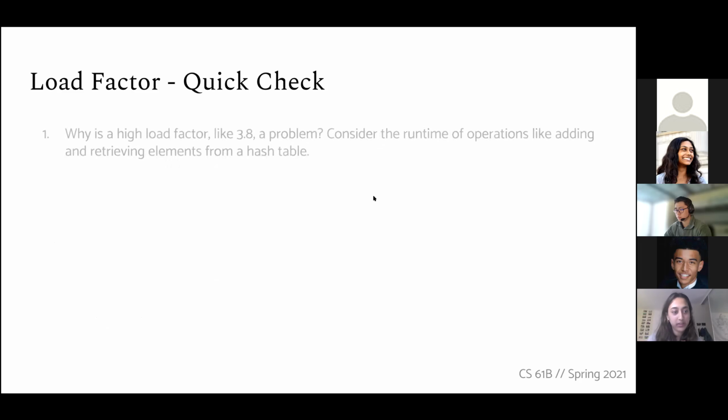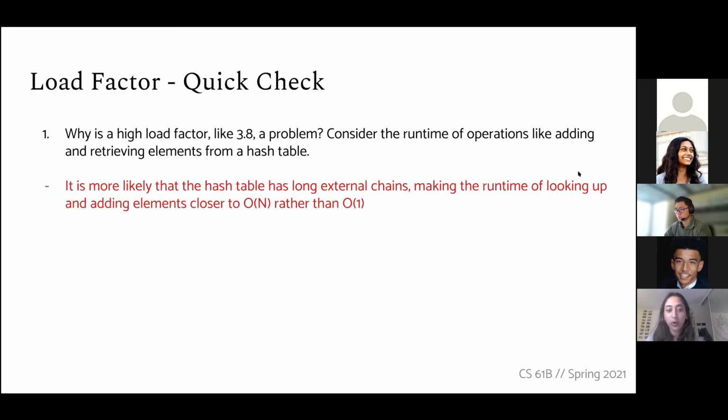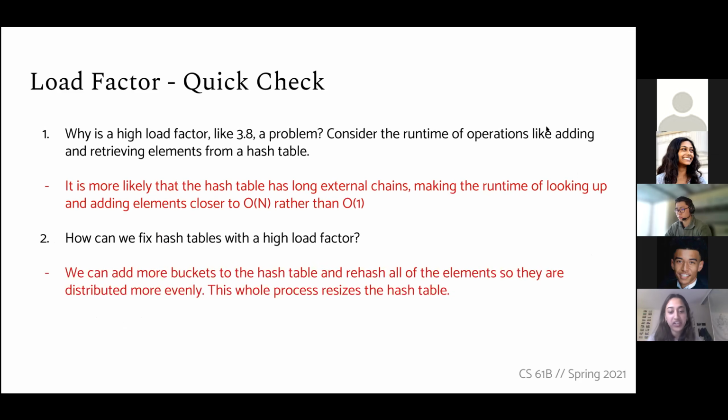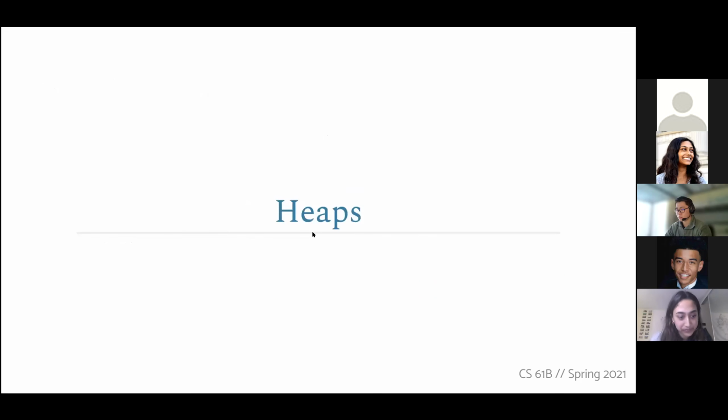So how can we fix hash tables with a high load factor? Yeah, let's actually move to the next one. So yeah, it is more likely that a hash table has long external chains, as we mentioned before. So for the next question, how can we fix them? Does anyone have any ideas? Awesome, resize, yeah, that is the best way to fix these. Increase the number of buckets, yeah, resizing. So we can add more buckets to the hash table and rehash all of the elements so that they're distributed more evenly across all of the buckets. And so this entire process is essentially what you guys are saying, we're resizing the hash table. And so that's going to reduce your load factor and improve your runtime.